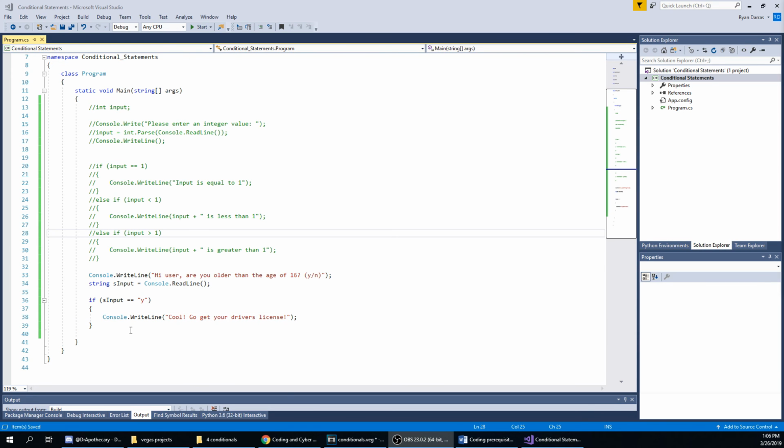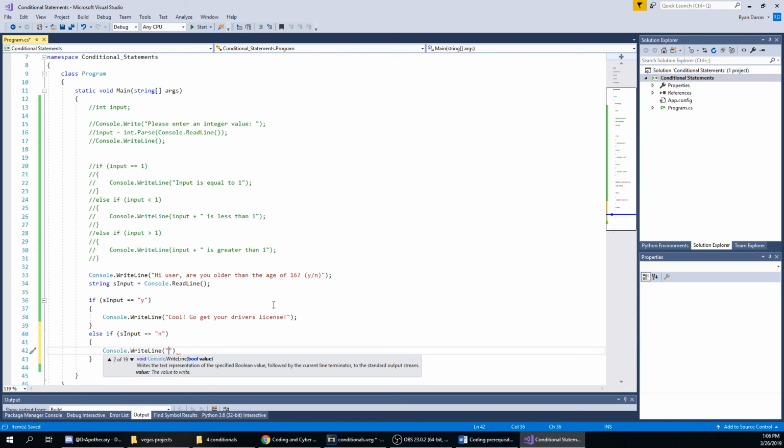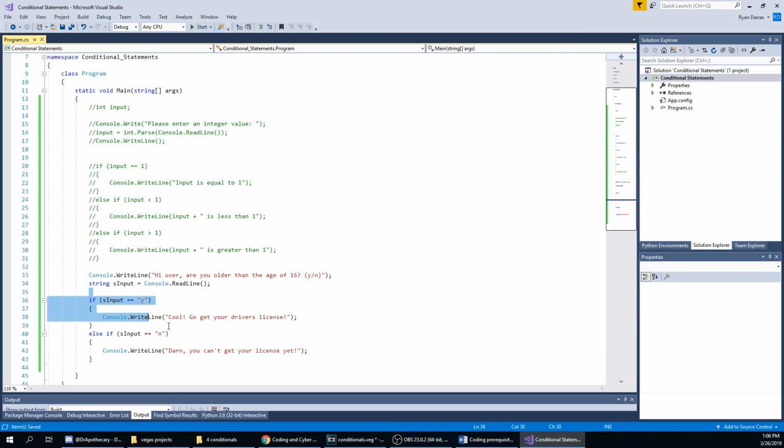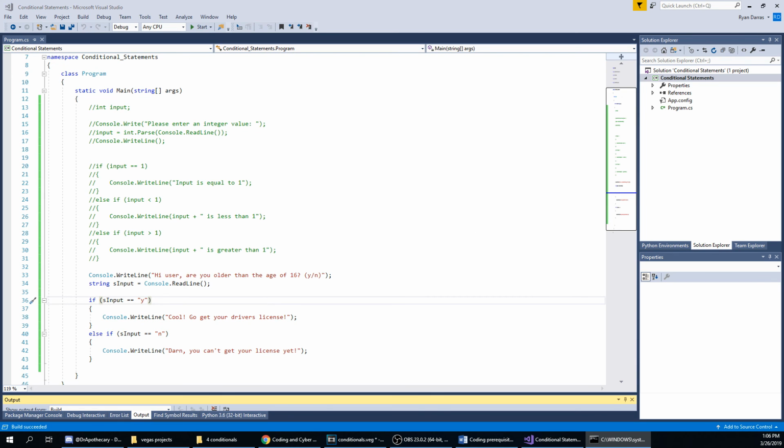Now let's handle the no response. "Darn, you can't get your license yet." Very simple. If input is this, do this. If input is this, do otherwise. If input is this, do this. So let's go ahead and run this.